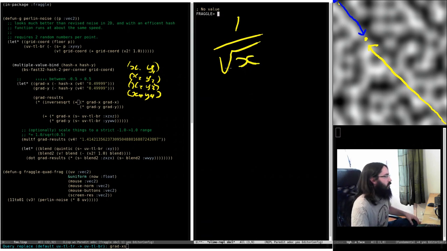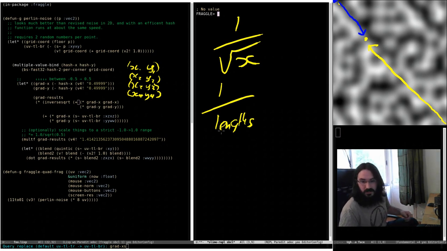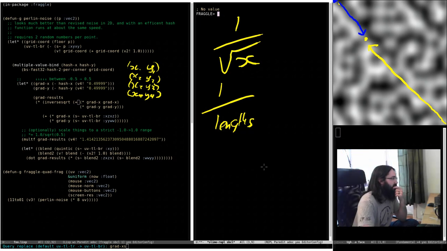So the result of this is going to be 1 over the lengths of all these vectors. Because he's squaring them first, and then adding those components together, and then square rooting and taking 1 over. So yes, that's exactly what this is. Okay, so I'm a bit happier with that now.